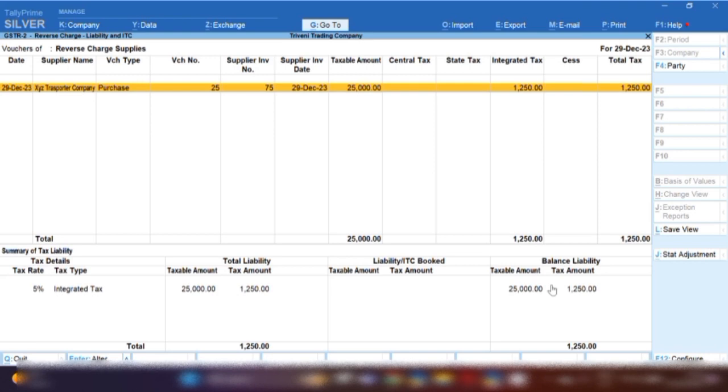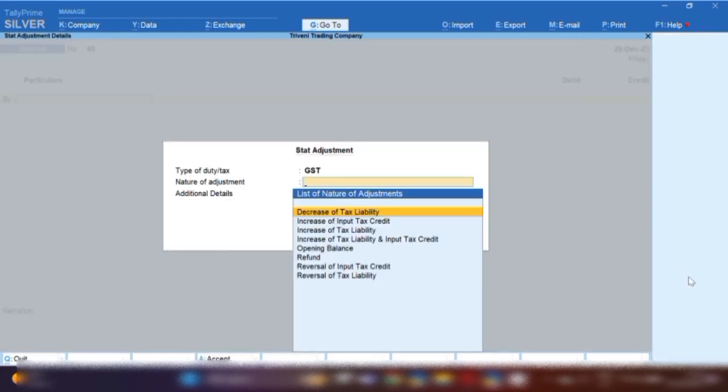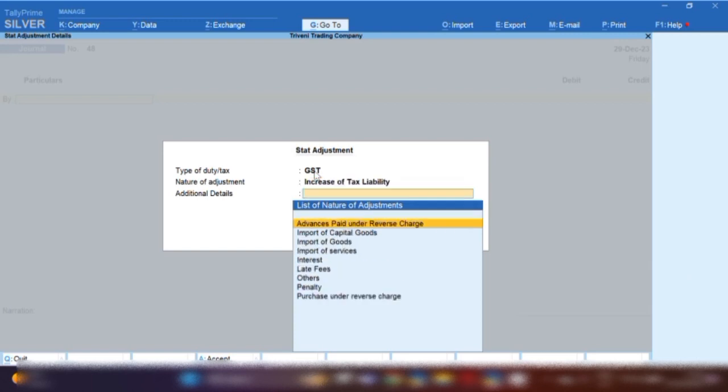Tally is showing you have to book your balance liability of 1250. Here we need to increase our tax liability and pay to the government. So by pressing state adjustment entry, select the first type of duty and taxes, GST option, and nature of adjustment, increase of tax liability, and additional details.